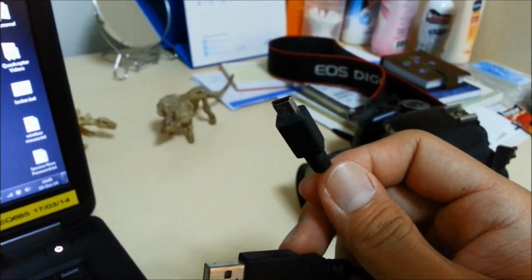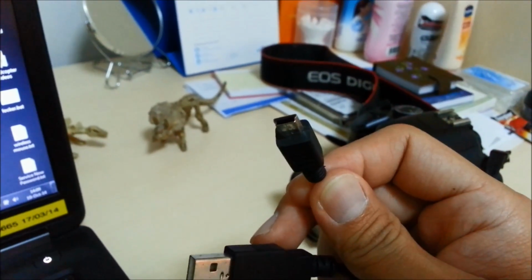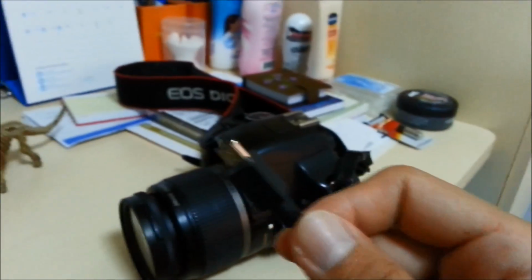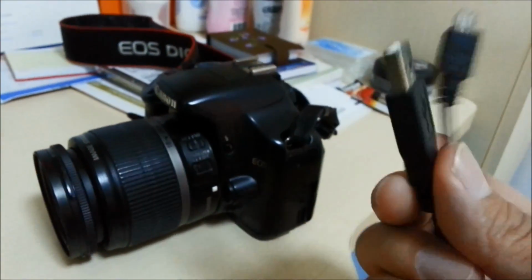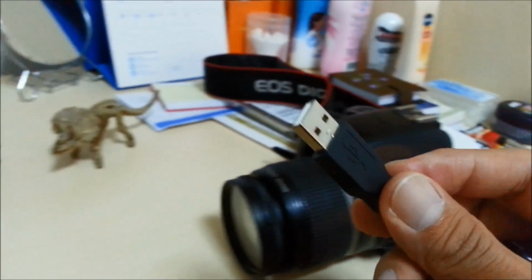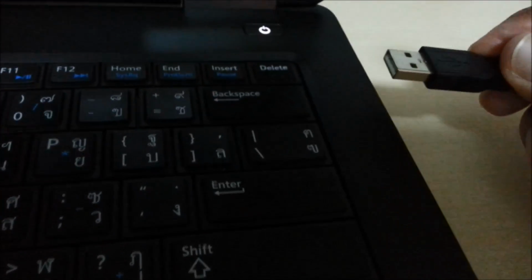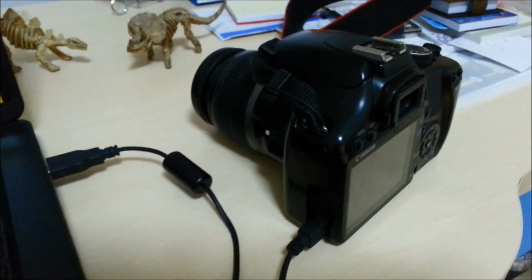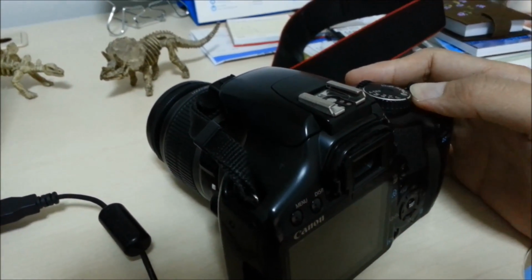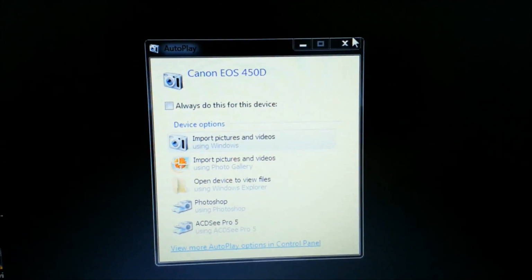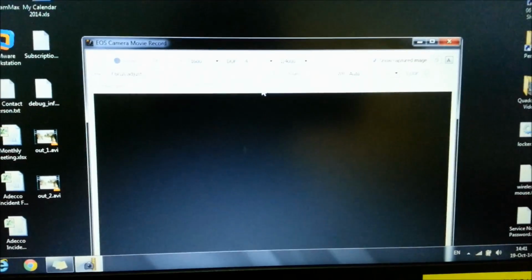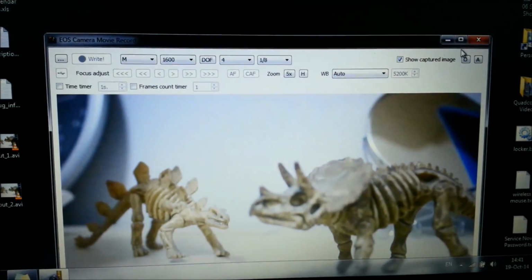Okay, first step, I will connect this Type B mini USB to the camera, and this USB to the PC. Once you have connected your camera with the PC, then turn your camera on. Look at the PC screen. Skip the prompt. Run the software. Make it full screen.